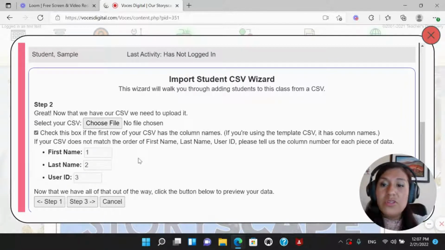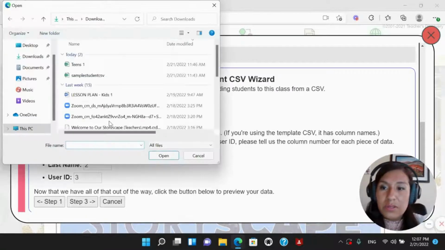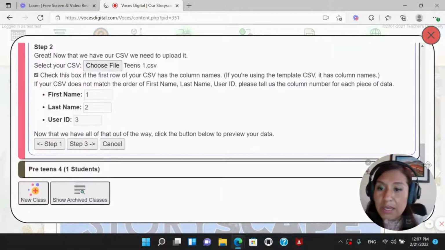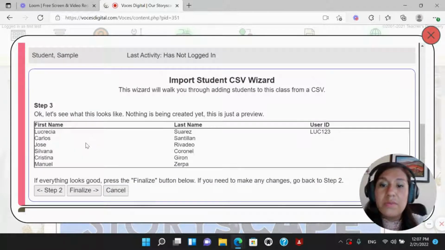And then we have to choose the file. Also make sure that it is one name per column, all right? So we'll click on choose file. We'll click on the Teams 1 spreadsheet. We'll have the option right here. It says CSV. We have already added that. We click to step 3.